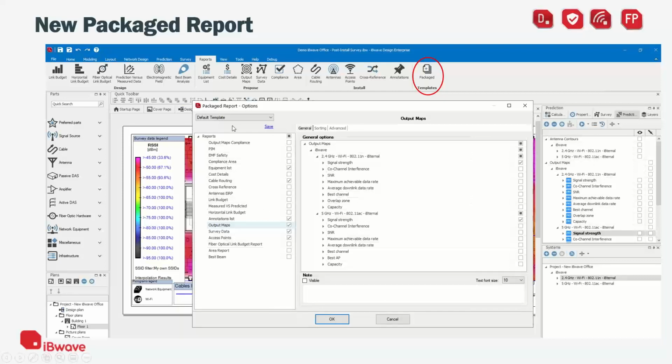In the future, we will add the possibility to have a default template and other templates. So you could edit the default template and create a new one, rename it, have different settings. And we will also enable the possibility to adjust the order of the report, which one should show first, which one second. So let me go to the iBwave design and show you what it looks like.